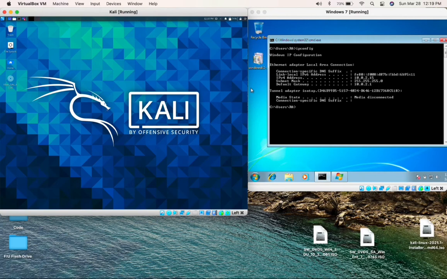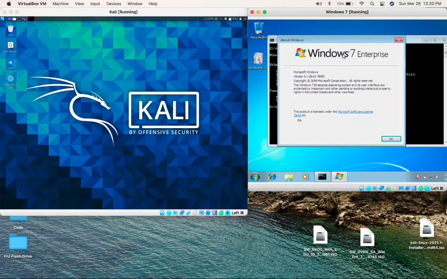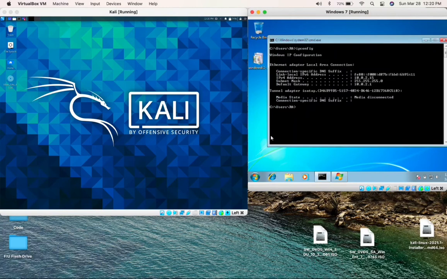To exploit this vulnerability, I will be using a virtual machine running Kali Linux, and I will use Metasploit, which is one of the most used penetration testing frameworks. On the other hand, the target machine is a Windows 7 machine, 32-bit, that has not been patched against the vulnerability.